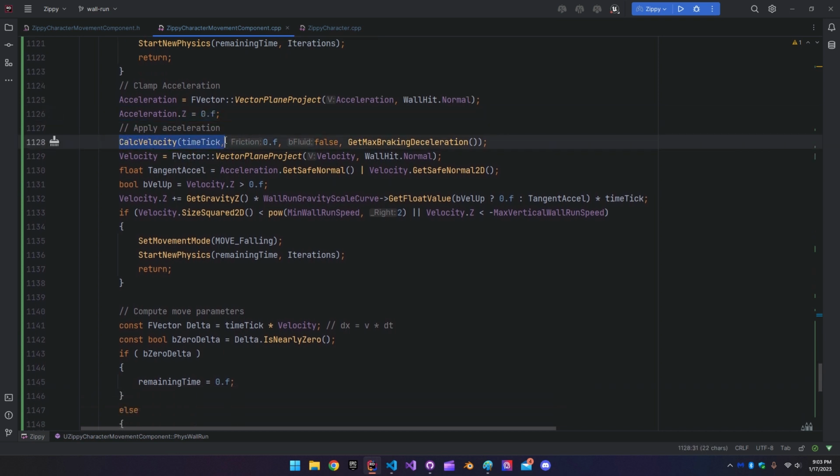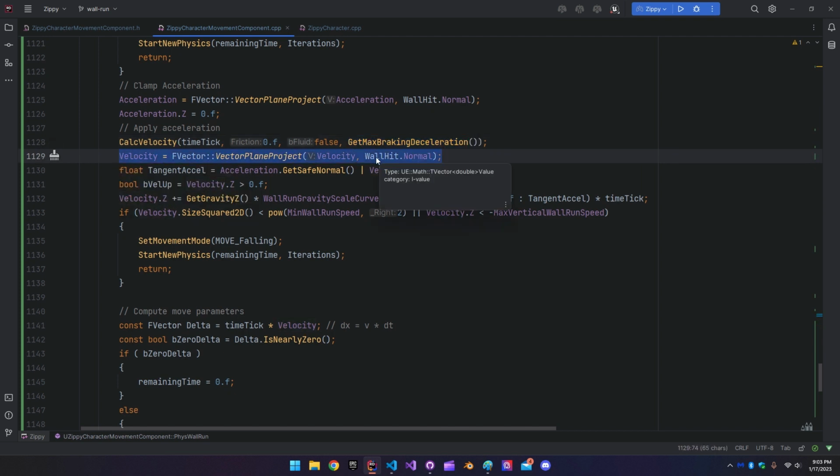So we're going to call this calc velocity, and we're going to apply over a time tick, which is the simulation delta time, and zero friction. We're not in a fluid, and the max braking deceleration, we already set that actually to 0, but yeah, that's going to just get that value. And that's just going to basically apply our acceleration to our velocity. So next, we're going to clamp a velocity to the wall normal. So we're going to project that velocity onto the wall and clamp that.